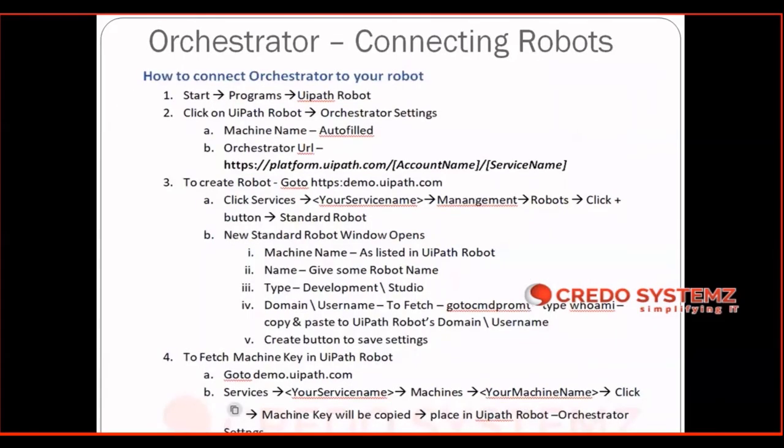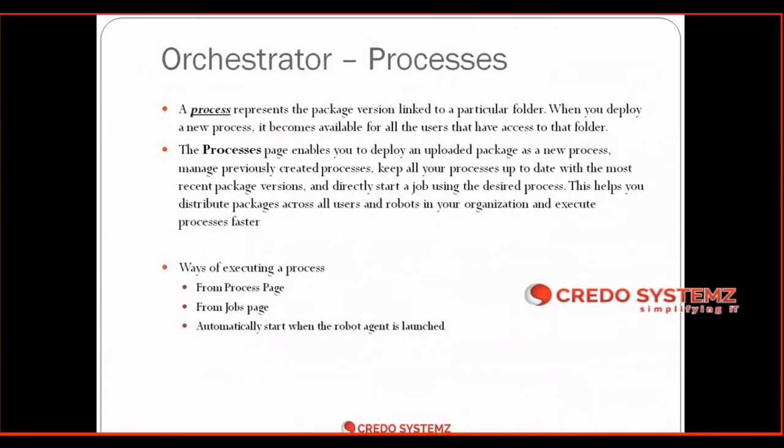So this is your orchestrator active packaging. Yesterday we saw this one, right? So the process. This is what I was saying. A process is nothing but the unbundled version of your package. So you unbundle that particular package and you execute it as a process. You can execute your process from your process page. From the jobs page also you can execute.